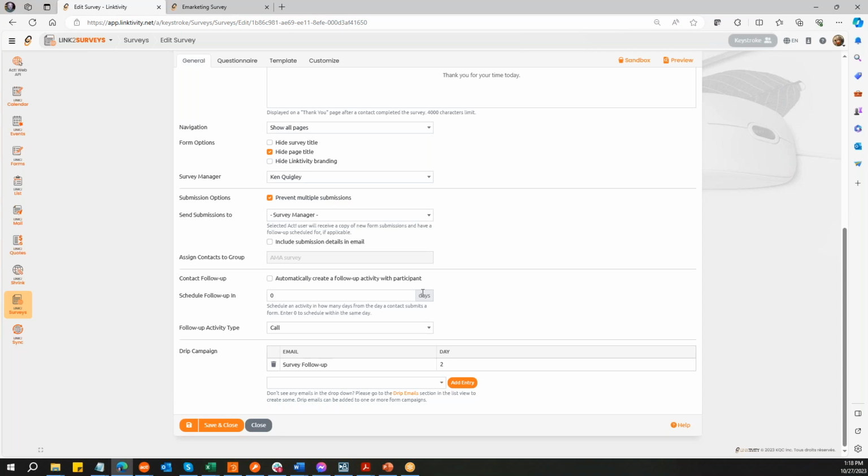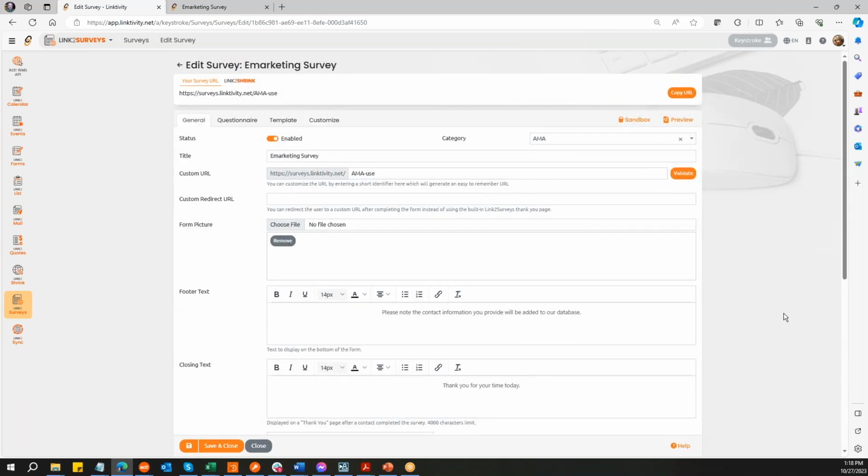And then contact follow-up. Now this is important because I'm recommending for surveys, unlike forms, you disable this because I'm going to show you how you can trigger follow-ups inside Link2Surveys. So you don't get a scheduled follow-up after you complete a survey, but you get a scheduled follow-up based on how people answer questions. Then the last thing is the drip campaign. I put in a drip email to send out a thank you 2 days after they complete it, and you can add in additional ones, and if you want to create them on the fly, you can just add it here. So that covers most of the initial setup options.